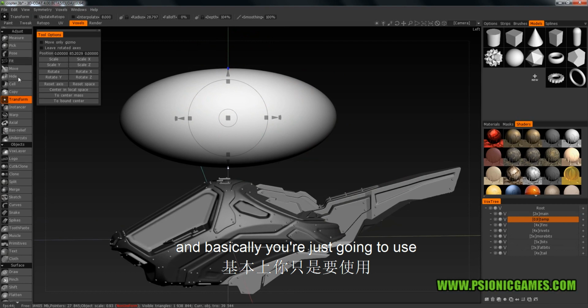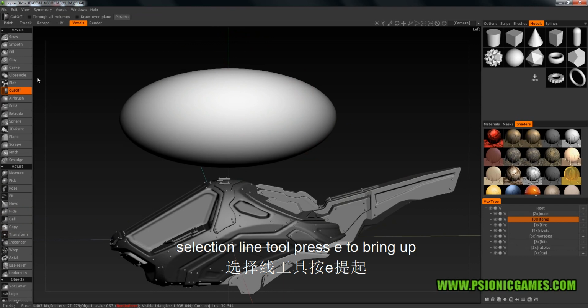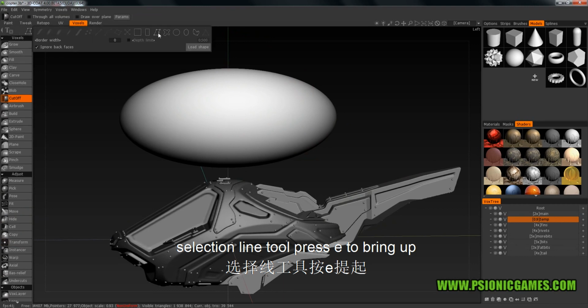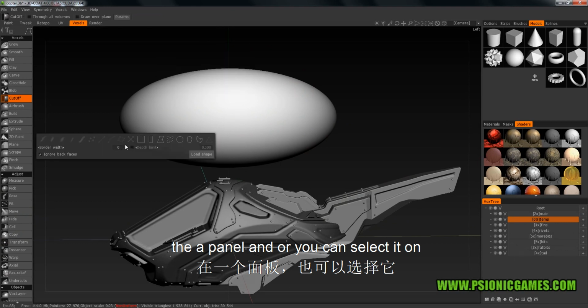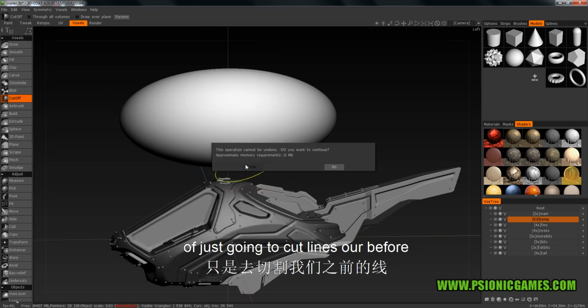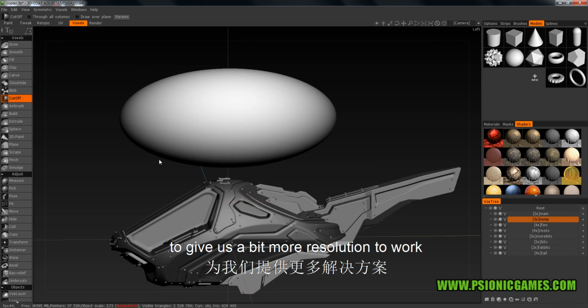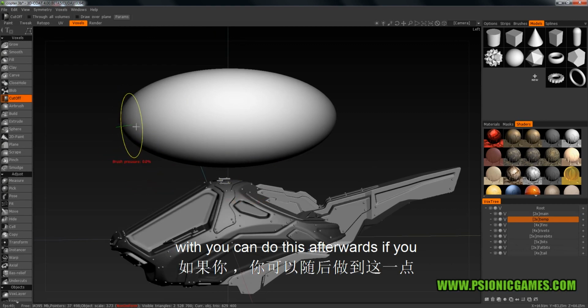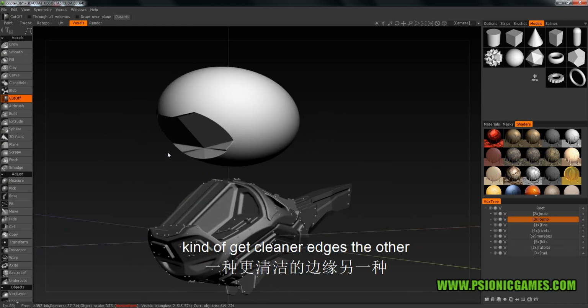And basically you're just going to use the cut-off tool with the polygon selection line tool. Press E to bring up the E panel, or you can select it up the top. And essentially we're just going to cut lines. Beforehand I'm just going to press space and choose Res Plus a couple of times just to give us a bit more resolution to work with. You can do this afterwards if you want, but it's better to do it before. You kind of get cleaner edges.